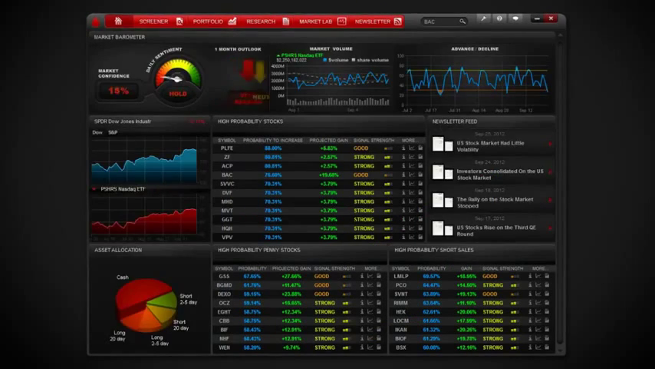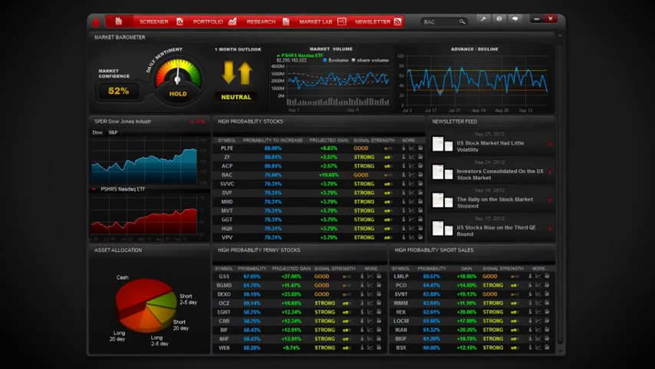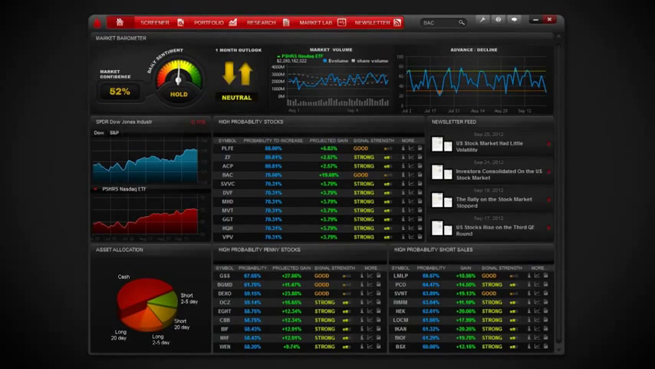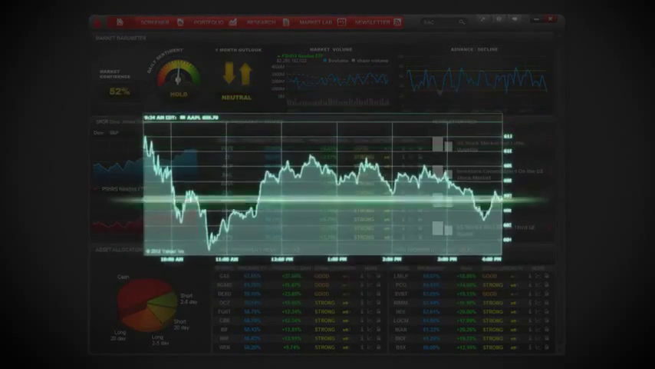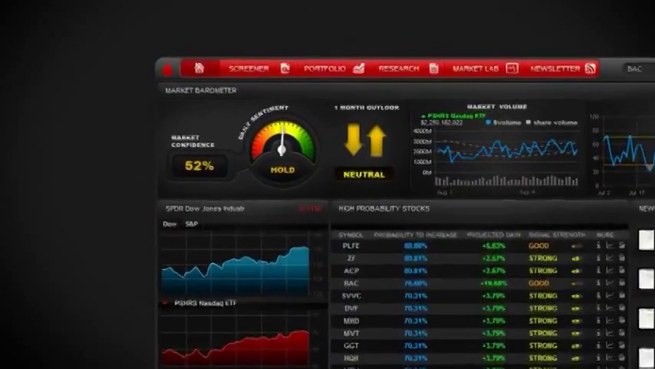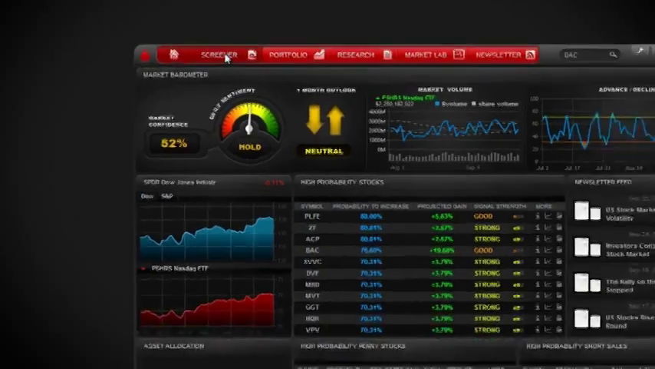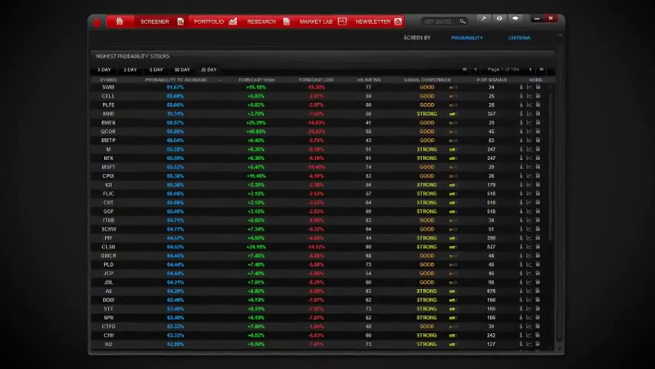Okay, so this is great for researching any one particular stock. But what if you want to know which stocks today have the chart patterns with the highest probability to increase? Precision scans the charts of every single stock on the market every day. To find the highest probability companies, you simply click on the Screener tab, which is located right here.